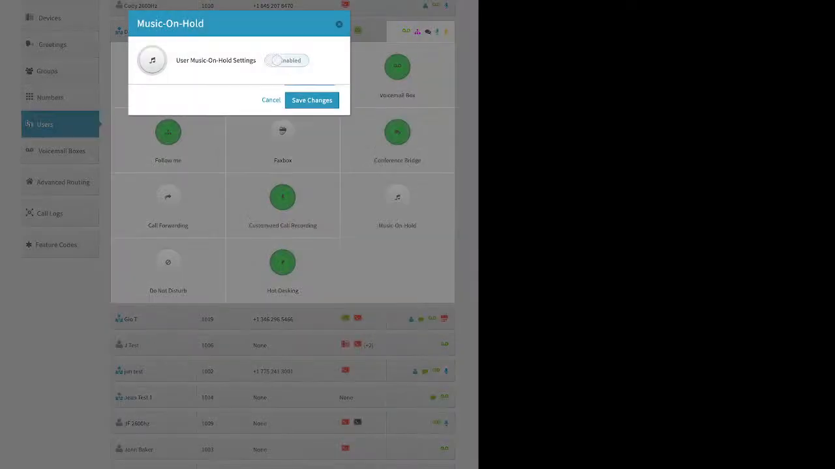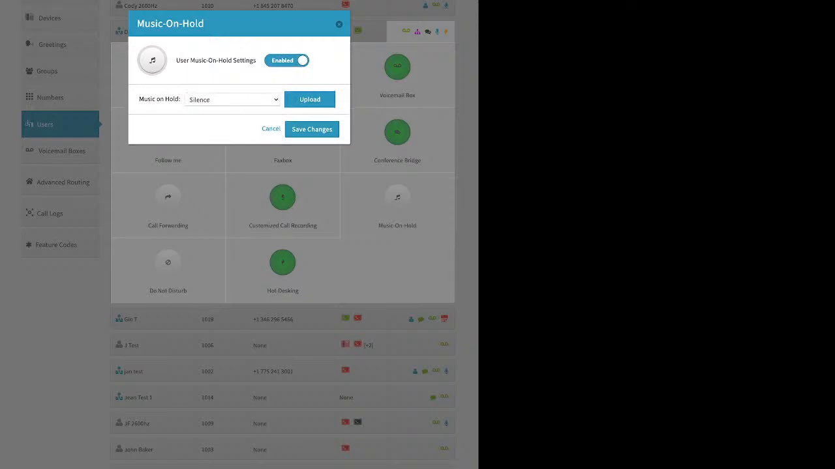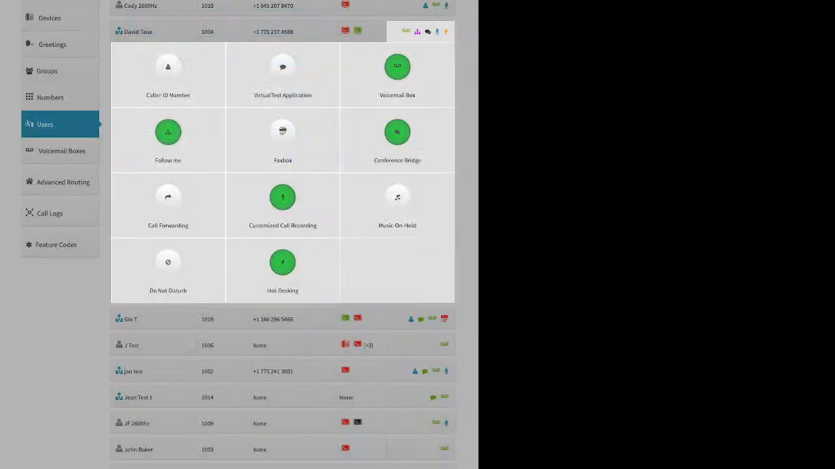Music on hold. You can have your users have their own individualized hold music if you want them to. You would just upload a .wav, .mp3, .ogg file recorded in mono, or select a file you already uploaded, and then click on Save Changes. So for instance, you can have your sales team have one set of hold music versus your tech support team.